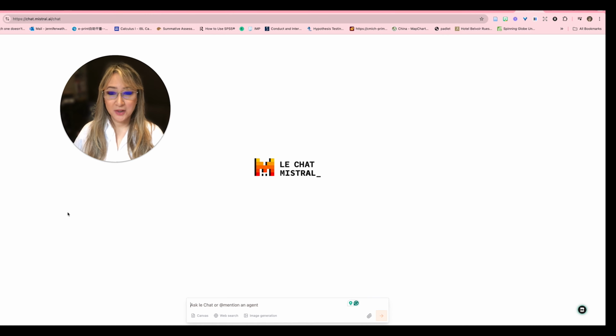Okay, so I'm just going to show you how we can actually use the web search to find out any kind of information. So we can actually do a live search. So you can see down here, so this is all free. I've signed up on a free account. We can have Canvas, web search, or image generation. So let's have a look at the web search.